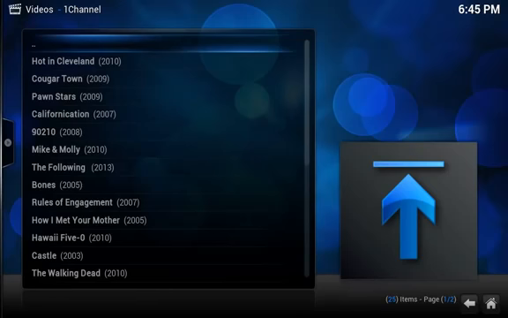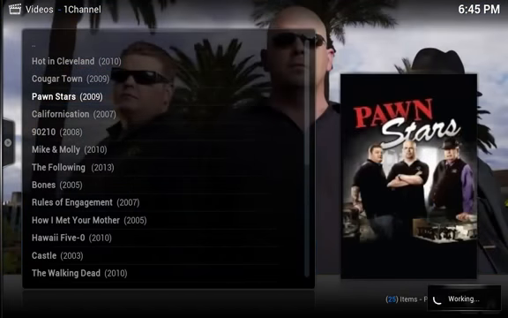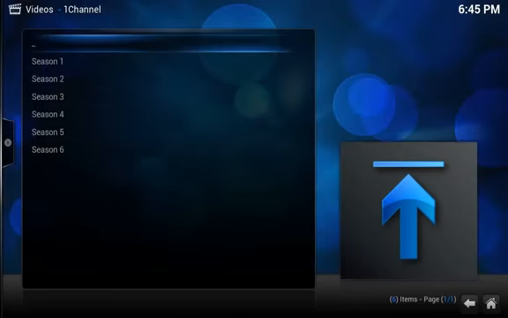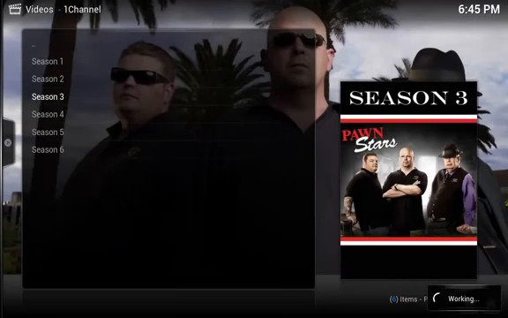So let me just pick, we'll do Pawn Stars here. It doesn't matter what you pick, basically you pick your TV show, you go in here, you pick your season, say season 3, and then you're going to pick your episode. Once it loads, I should have wired it in, would have been a little bit better for the tutorial.